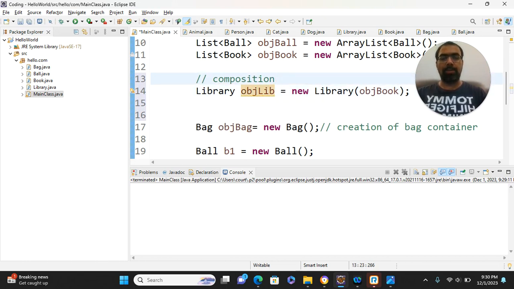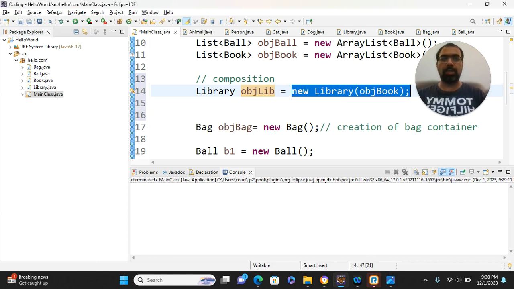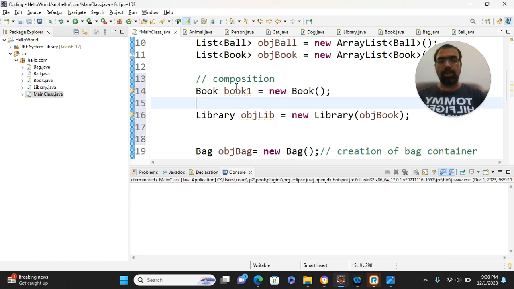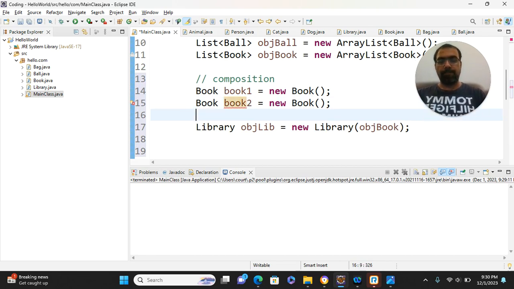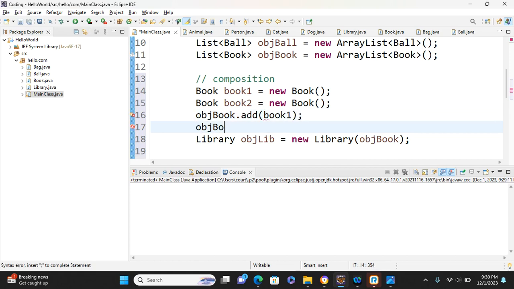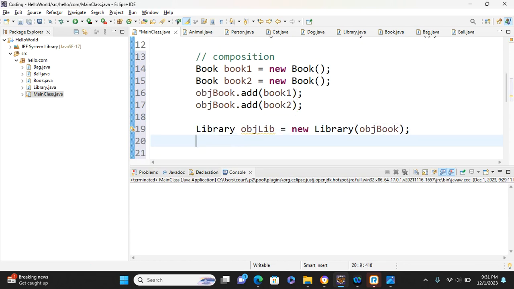So here, if you see, there's a lifetime dependency where the library cannot exist without the books being supplied and existing. So the creation of books is dependent on library, and library is dependent on the books in this case. So what you have to do first here is similar to what we did for the ball. We need to first create the book object. So you can create multiple books here, and then you can add those books to the list that we had. And then you will supply this as an input to this one.